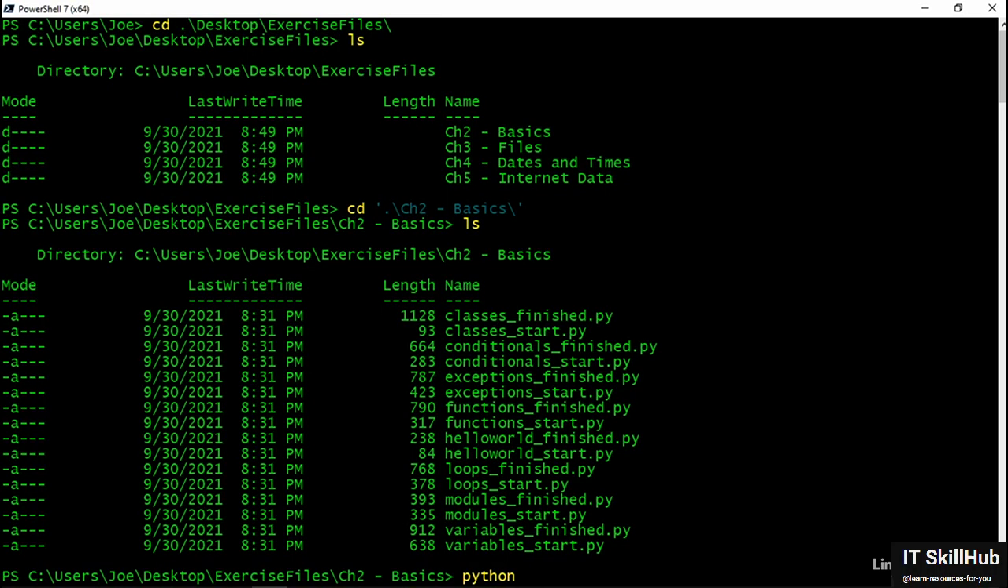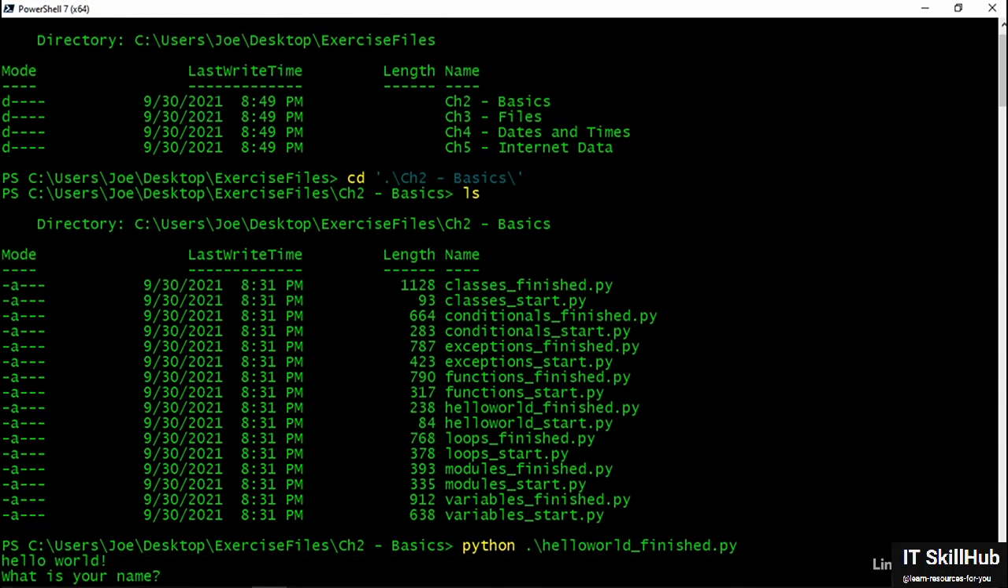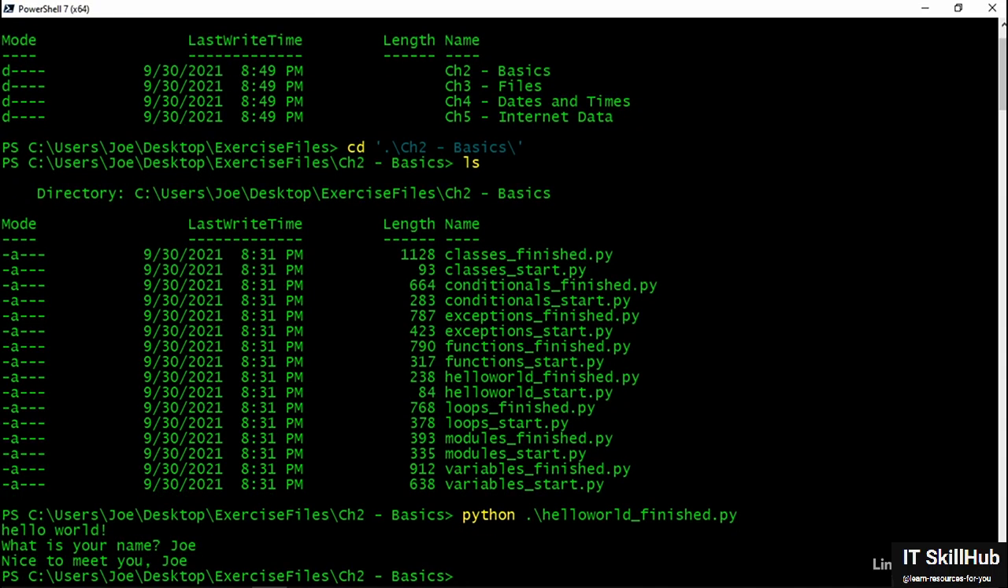So here on Windows, I'll type python, and then the name of the Python program file we want to run. So I'm going to type hello_world, and I want to run the finished version. And when I hit the enter key, you can see the program runs and prints hello world and asks me for my name. So I'm going to type Joe, and it says nice to meet you, Joe. And we'll see how to build that program later.